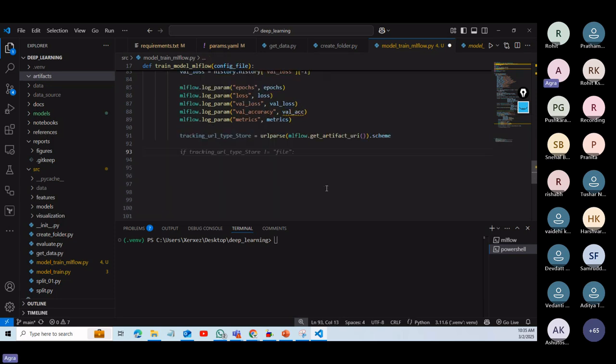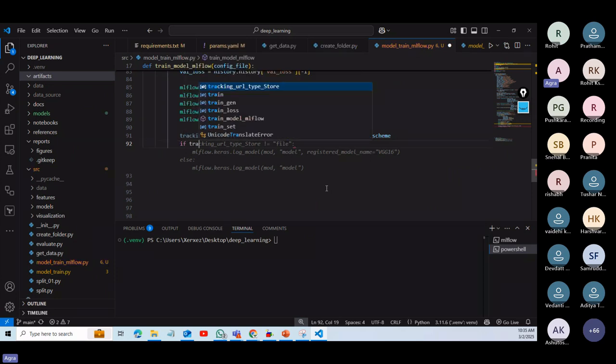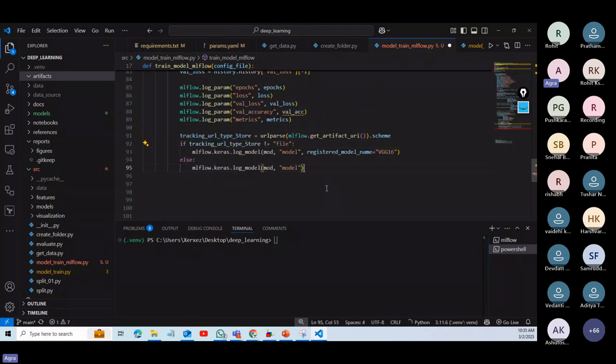Now let's put the condition. Since you are able to fetch all the data, first I want to check whether that data is already available in the server or not. If it is not there, then you update the MLFlow server. For that I will write an if condition on tracking URI type store. If that file does not exist, then I will tell MLFlow to create it or else update it.